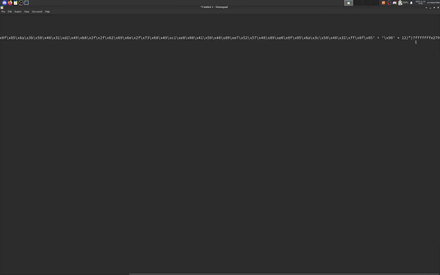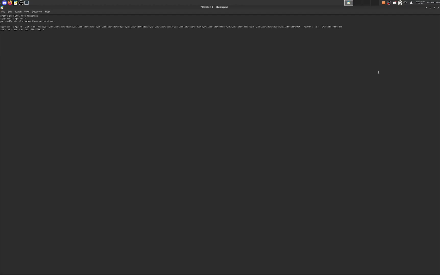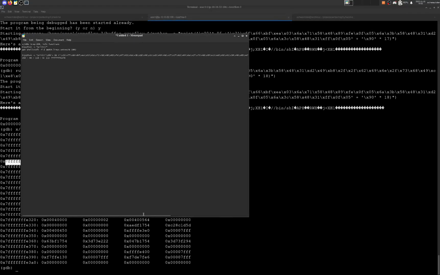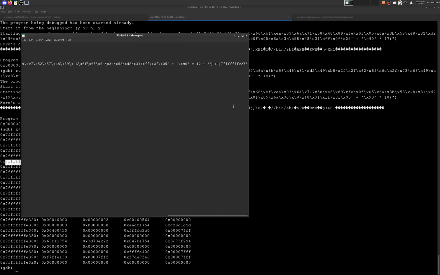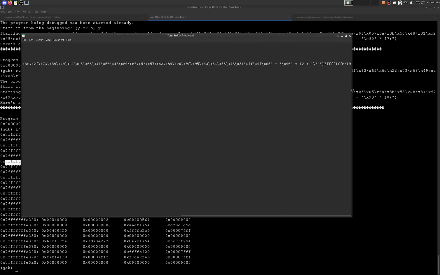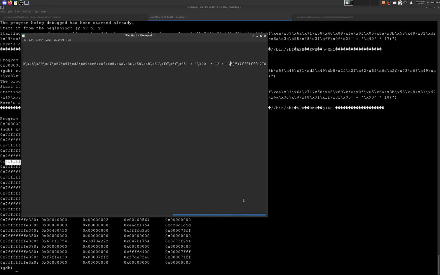So we're gonna want to do plus 12 here, and then plus, we're gonna concatenate on. Goddamn mousepad, this is terrible. Okay. I just want to be able to see it. Whatever. 0x.